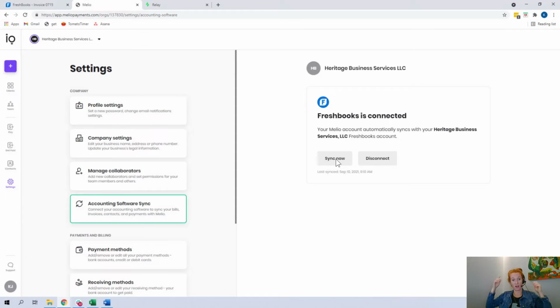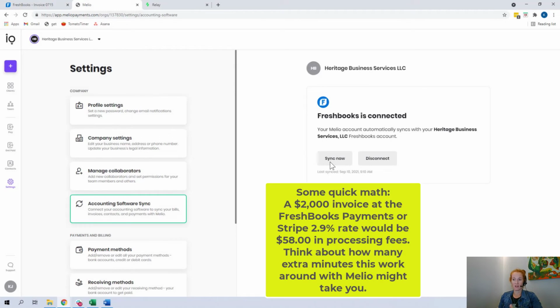But if you're watching this later, potentially they'll have fixed this and that Sync Now button would happen right away. But if you're not in a super hurry and you're not really worried about having a maximally efficient workflow time-wise, and you really do want to save those fees, you would be able to wait. And then you're going to get an email when your FreshBooks and Melio sync.